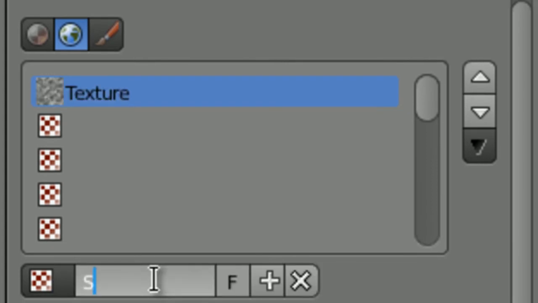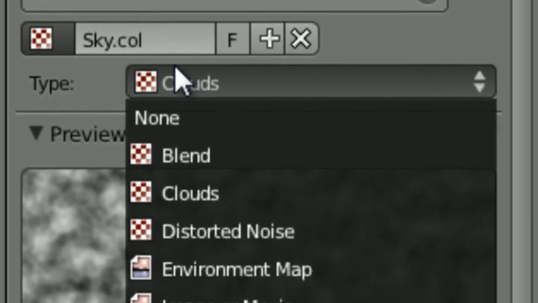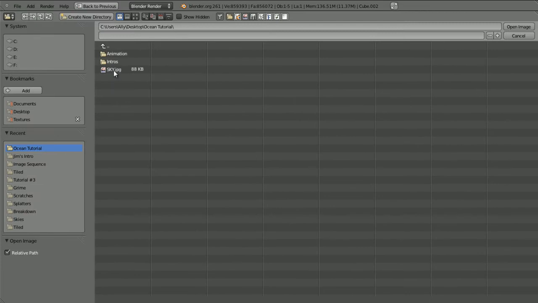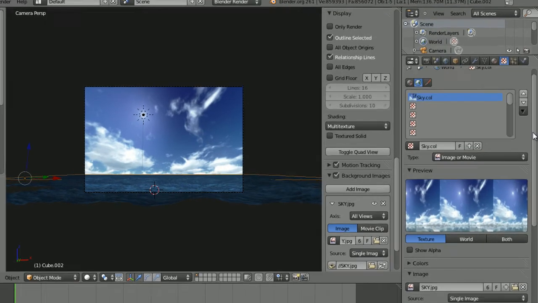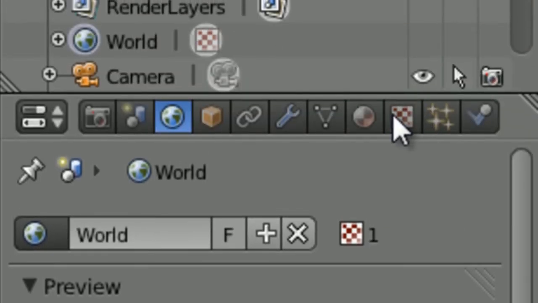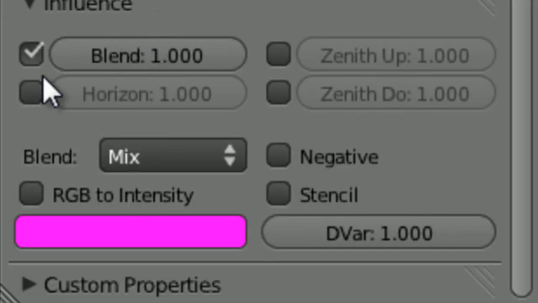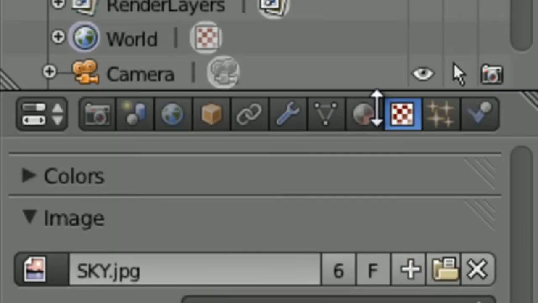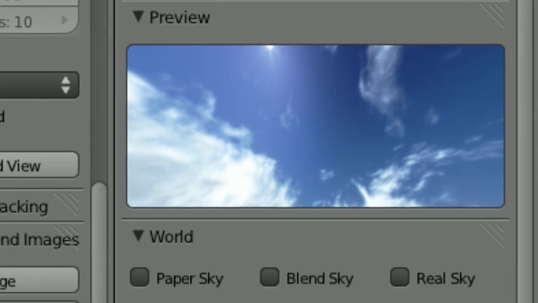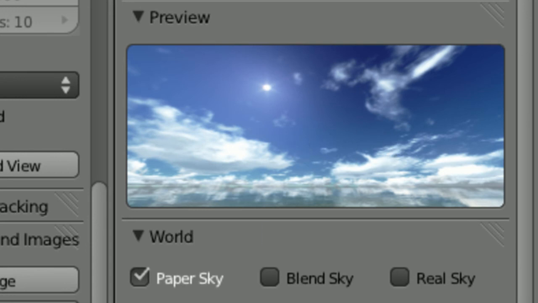I'm going to call this sky.col. Again, it's going to be image or movie, and again, we're going to load up our sky, which is there. And there you go. But if we were to go over to the world section, first of all, you'll notice that nothing has changed. It's still just this grey colour. So the way we change this is to go back to our textures, come down here and change the influence to horizon. And then if we come over to our world, you can see what it's looking like, but it looks quite funny. So if we just use paper sky, there we go, it's fixed, done.